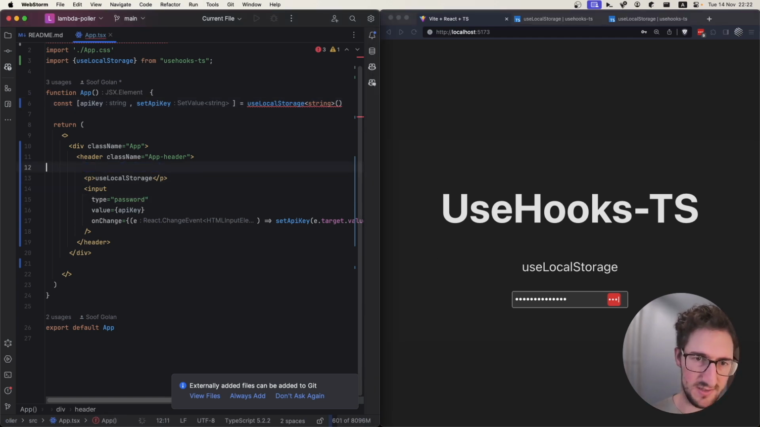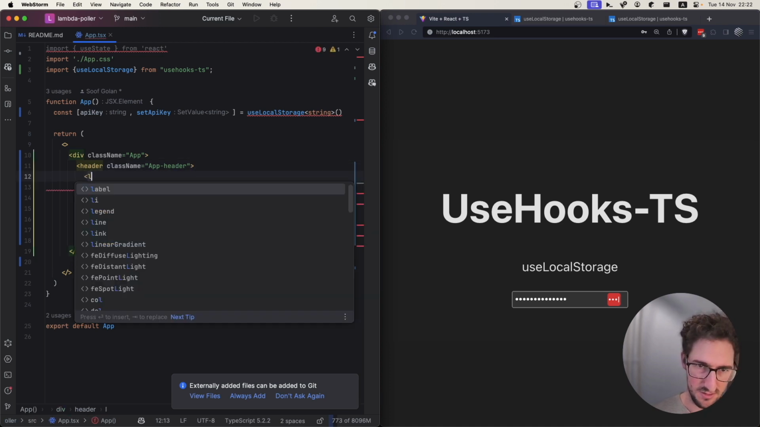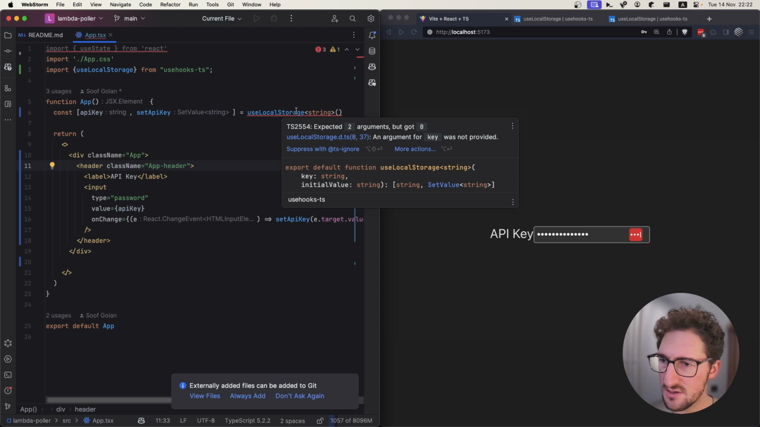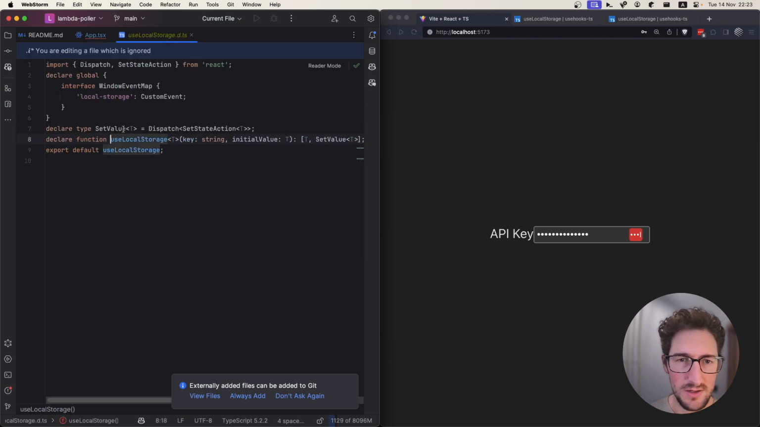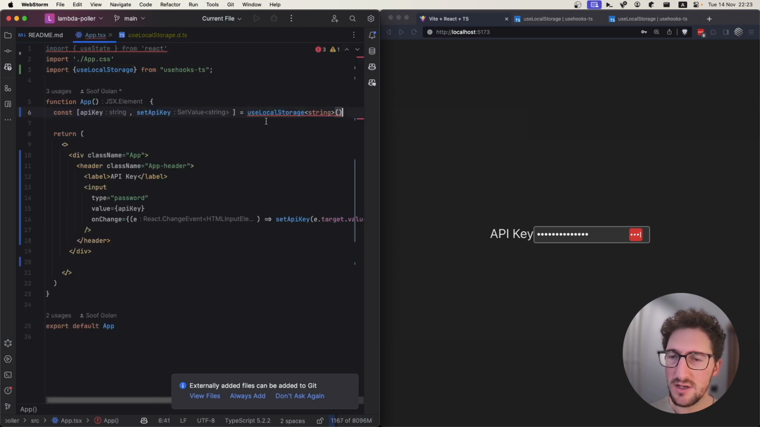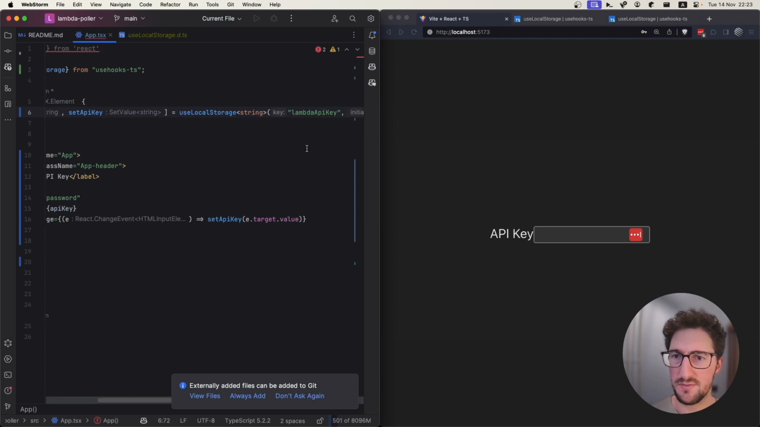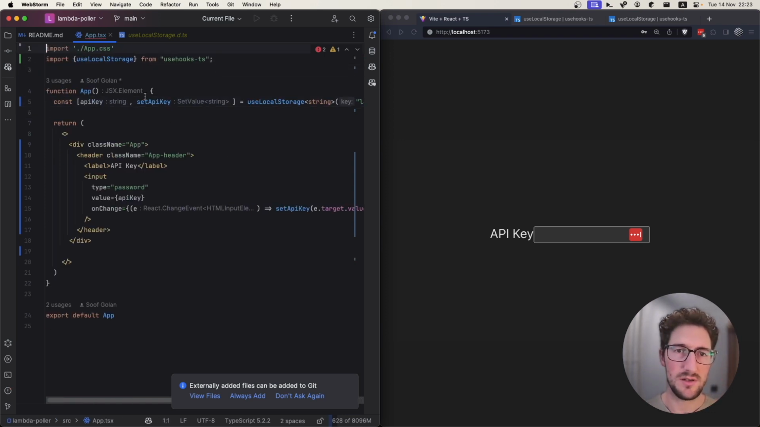Use TS hooks. Nah, that's not what we'd want. So yeah, we can have a label, API key. And we'll worry about styling in a minute. What's going on here? It says it needs string. Does it need anything else? Set value, initial, key. Oh, key is important. Yeah. So Lambda API key. Seems legit. Awesome.